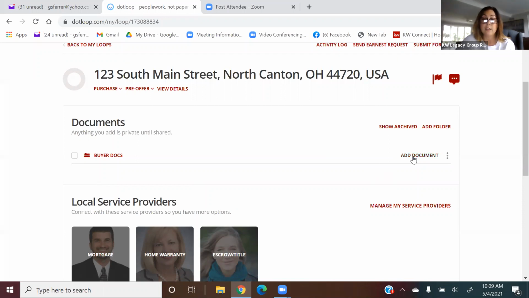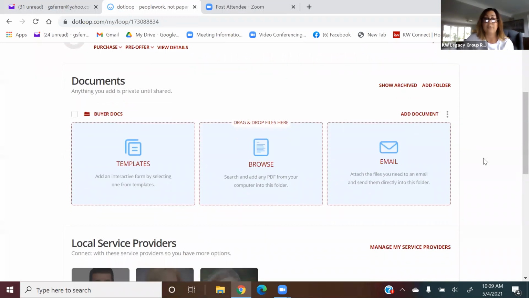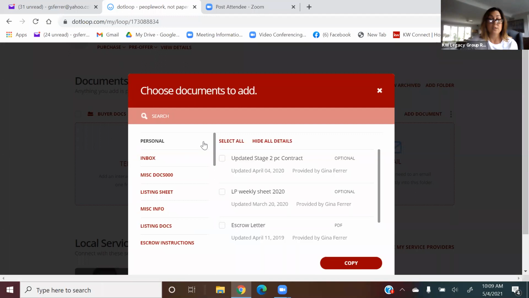All right, add documents. There's a couple of different ways you're going to add documents. So when you click it, you've got these three blue bubbles. You can add documents from your email. You can add downloads to your computer, or you can go to templates. So let's just start with templates. So here's the templates.